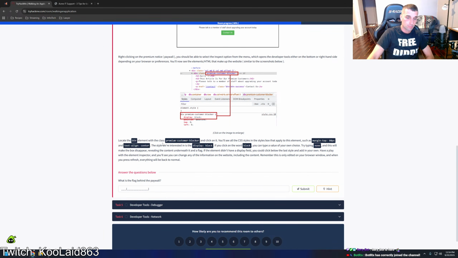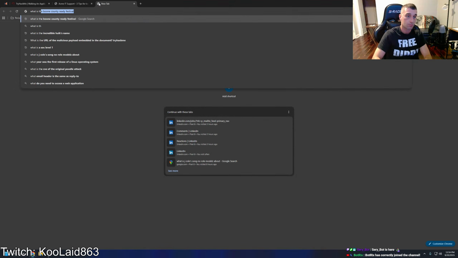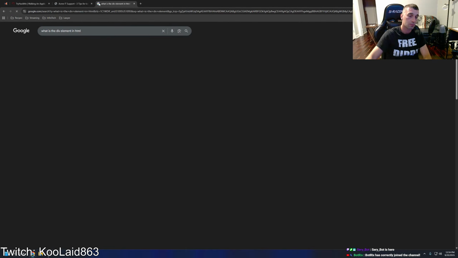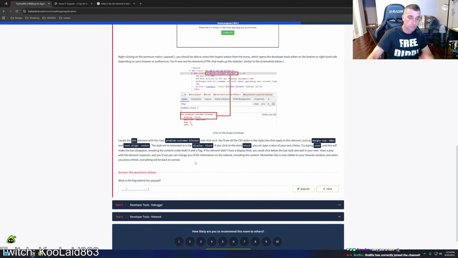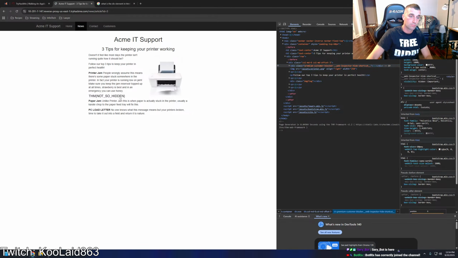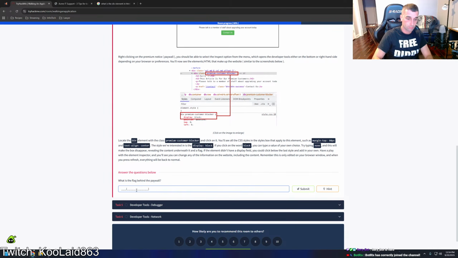Locate the div element with the class Premium Customer Blocker and click on it. You'll see all the CSS styles in the styles box that apply to this element, such as margin top, 60px and text align, center. The style we're interested in is the display block.